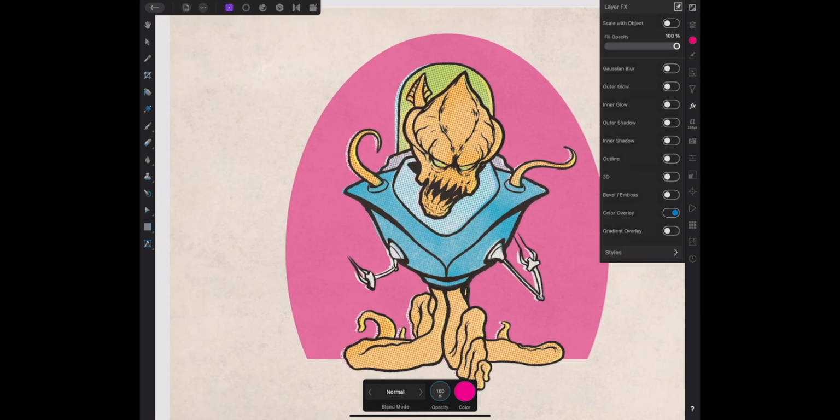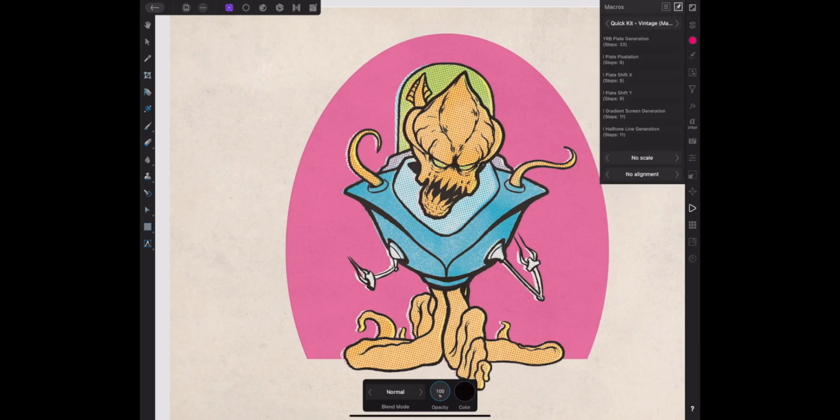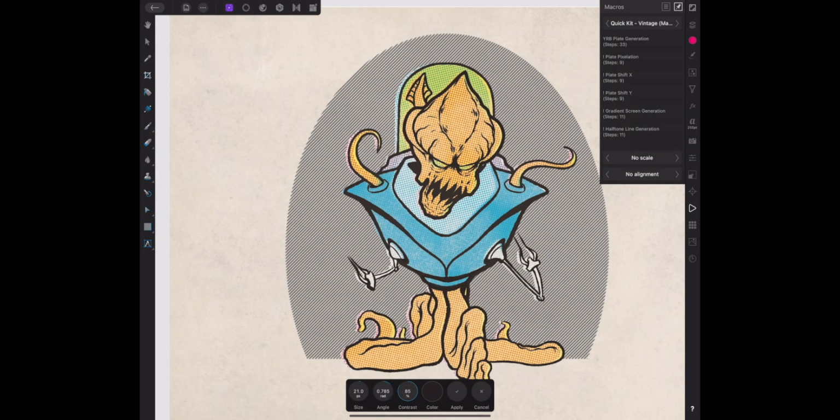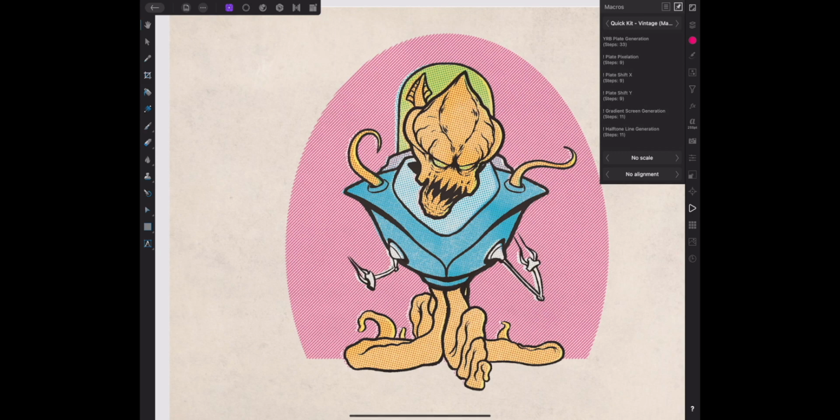So say I wanted to make this a halftone line sort of deal. I can hit OK, rasterize that really quick, and then generate some halftone lines. And again, I can change the color here, no problem. I want my overlay to be magenta, no problem. And there we go. So guys, you can change the angle of those lines, whatever you want. You can get as creative with it as you need to.